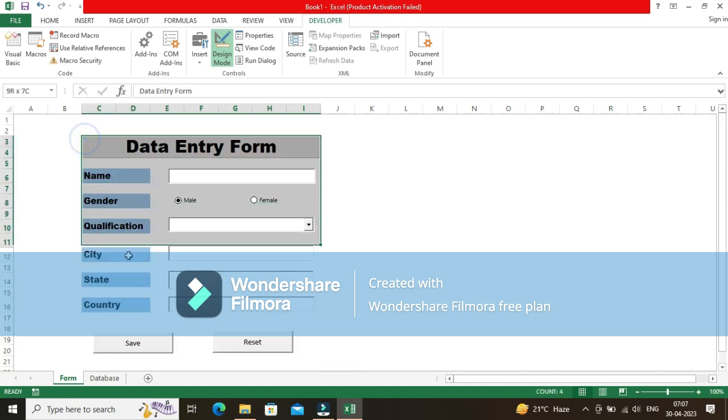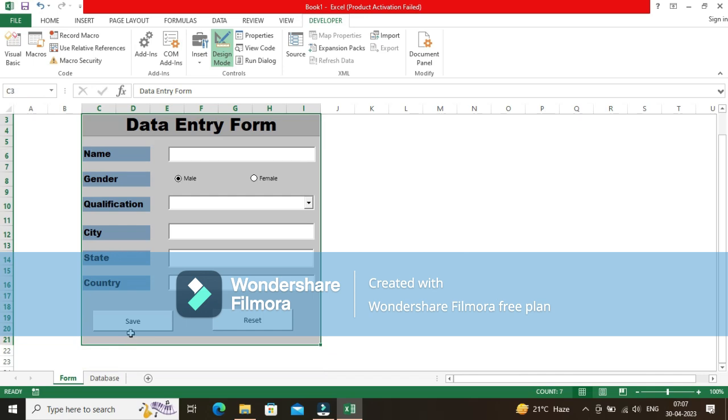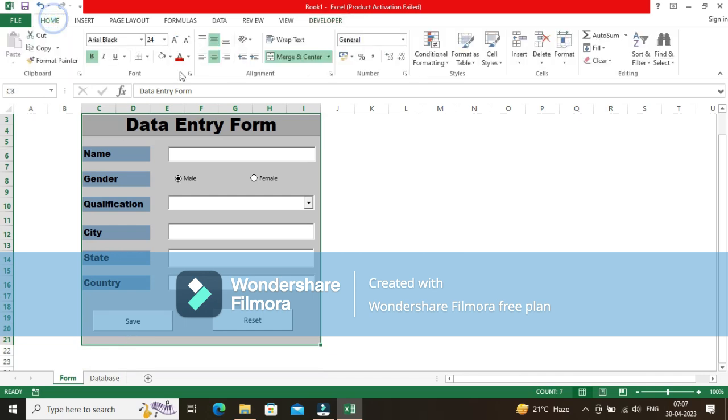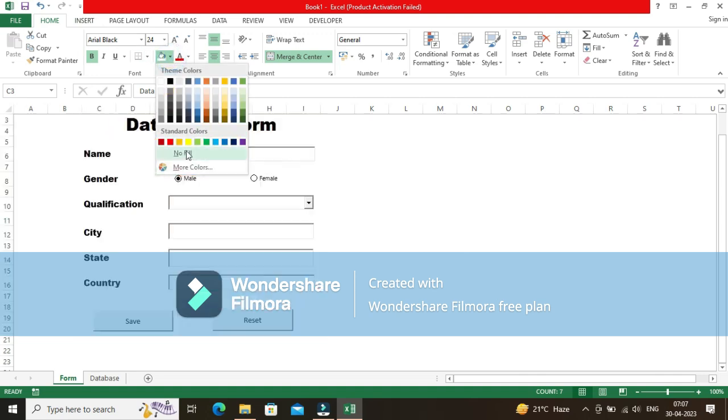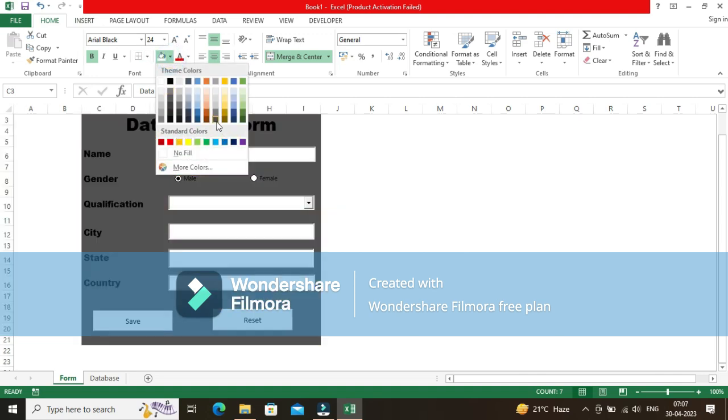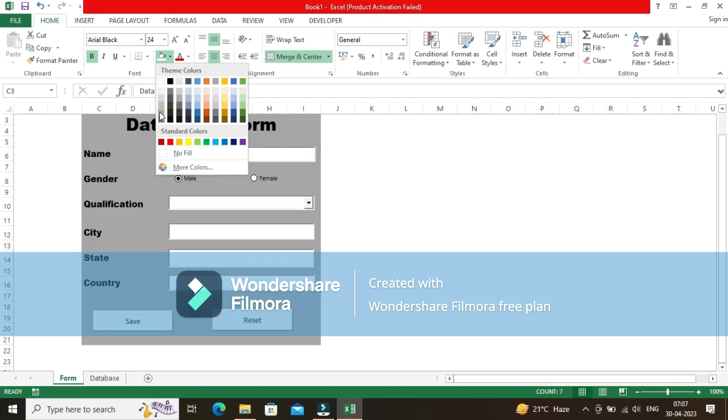Now select the area which I want for the form and you can fill the color as per your requirement.